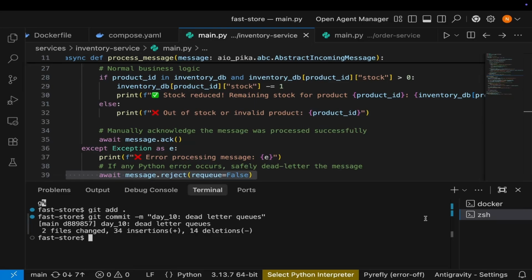We are going to implement OpenTelemetry to trace every single request as it jumps between containers, and we will visualize it all using a tool called Jaeger. I don't know how to pronounce it, maybe Jaeger or Jaeger. You will help me in the comment section.